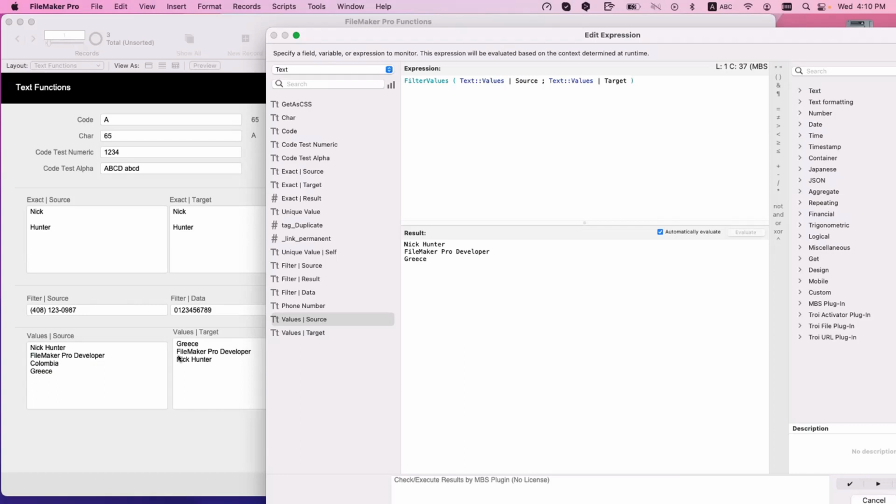But it extracted, that means filter means everything that is here and here. Get me everything from the list here, that means everything that is common. So here we have Greece, Nick Hunter is common, FileMaker Pro Developer is common, and Greece is common on both. But as you can see, it kept the order of the source value list, Nick, file, Chris. Even here, it's in another order.